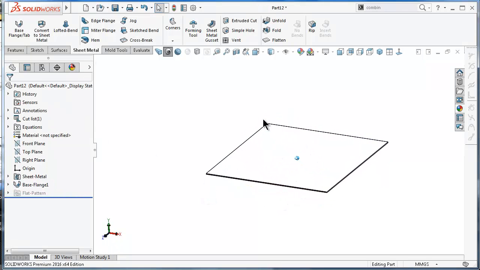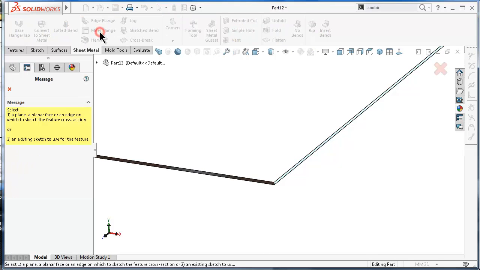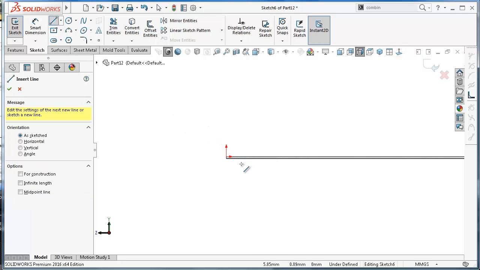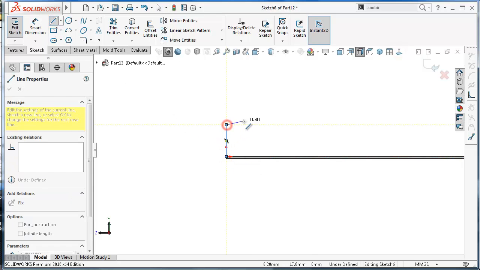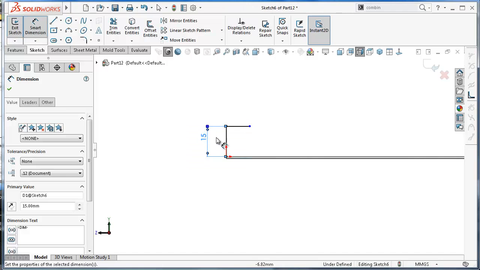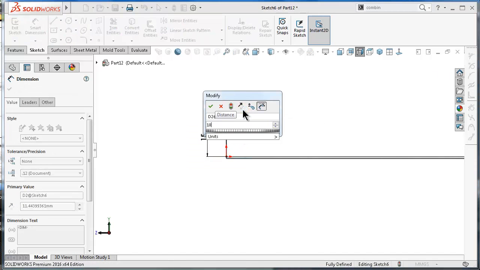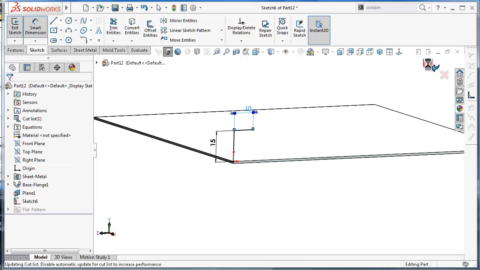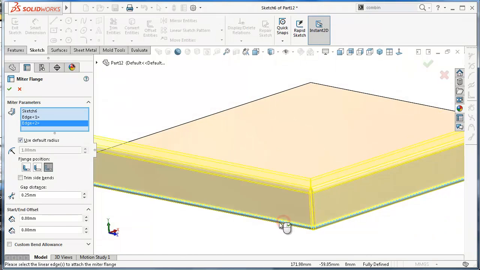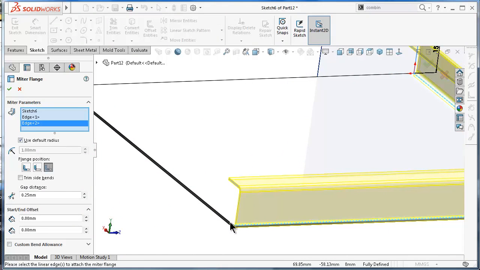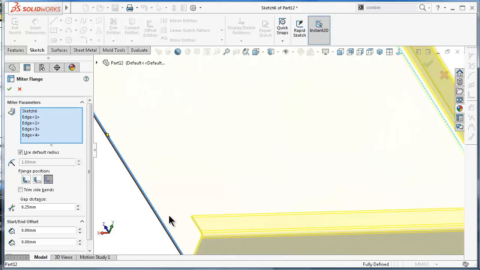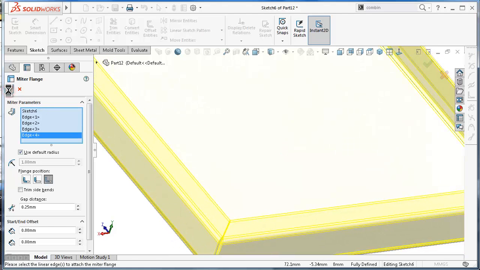Let's make the edges with the miter flange. Go to miter flange. As we learned how to use it, pick that edge normal to and draw the edge, 15, 10. Exit the sketch and select the rest of the edges. When you are done, click OK.